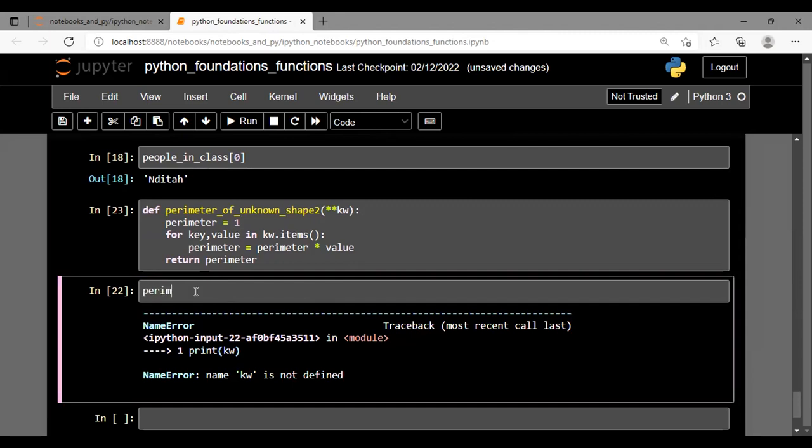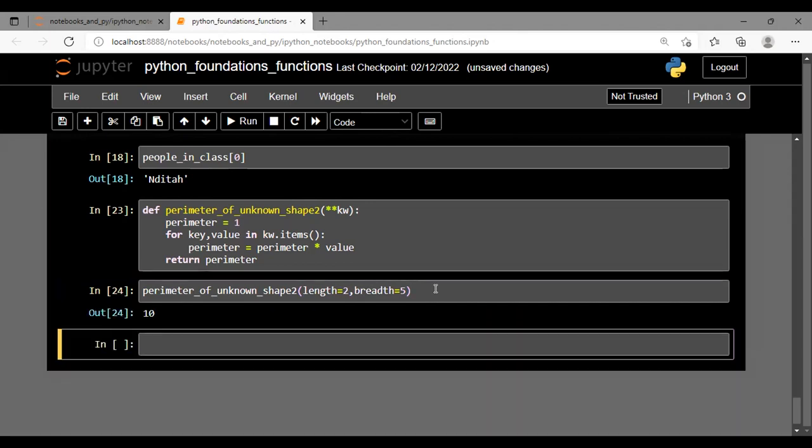So perimeter of unknown shape, and let's say we have a rectangle. A rectangle has two sides, which are length and breadth. So let's say length equals 2, breadth equals 5. Okay, so let me try this. Okay, so 10.